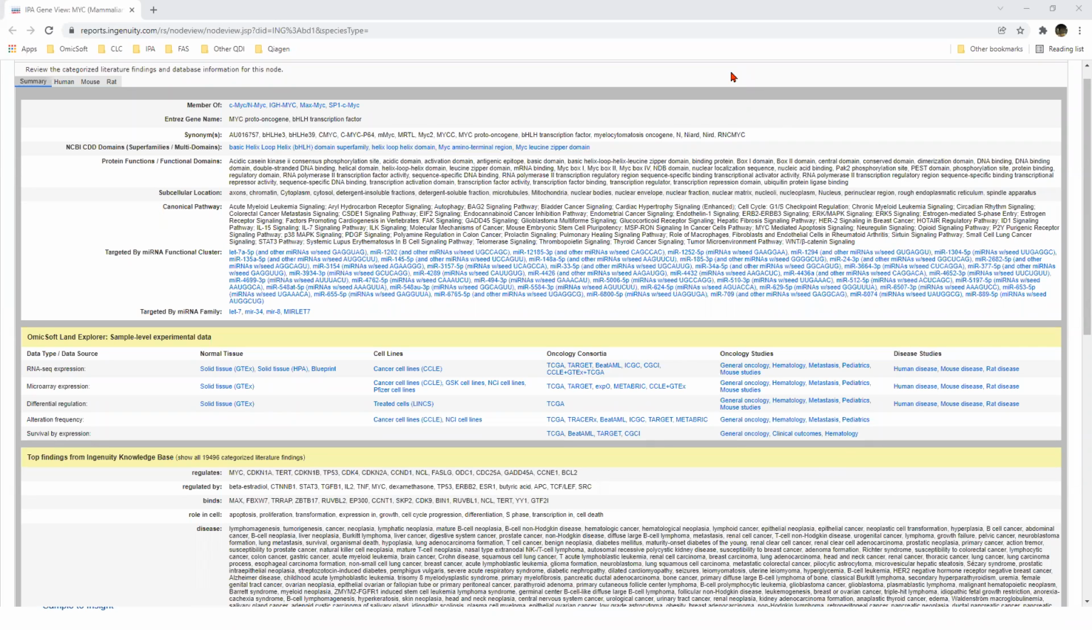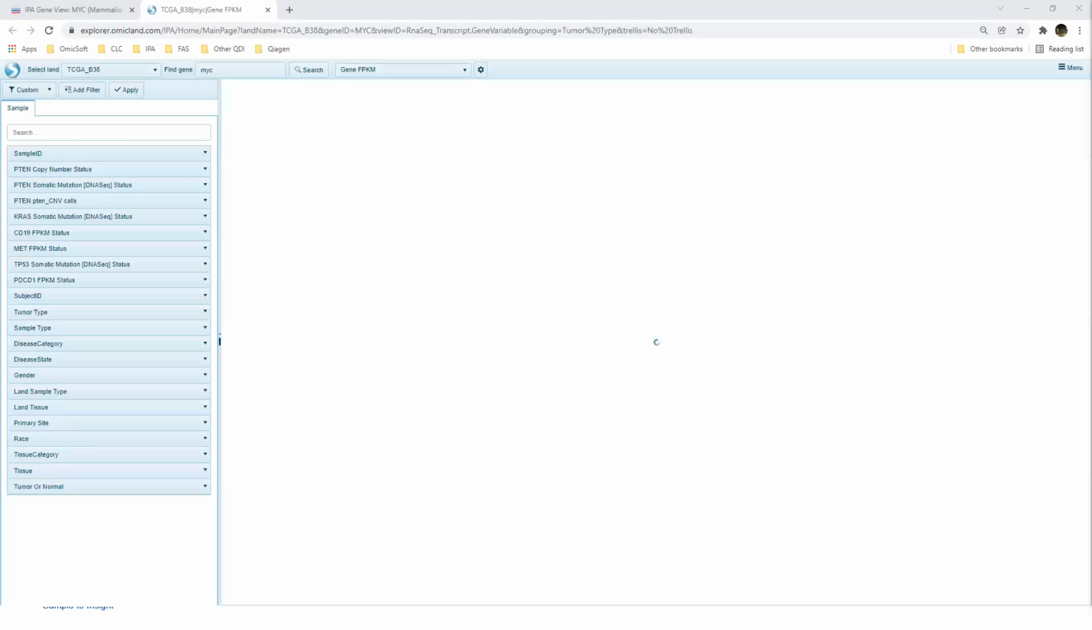So here, since this is an oncogene, I'll first show you some of the oncology collection. And then since we have a lot of users who are working in other disease areas, we'll also go through some examples there as well. So I'll start with this TCGA collection. So we are going to click on TCGA here, and this is going to open up the Land Explorer for us. And this is going to look very similar to the screenshots that I had on my slide.